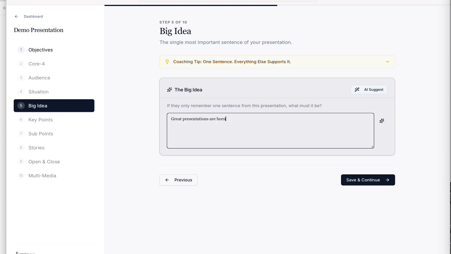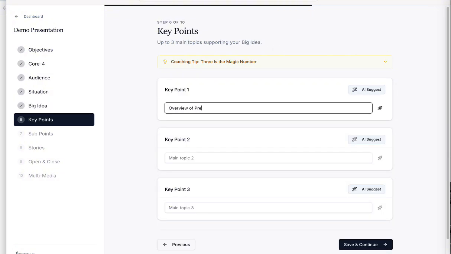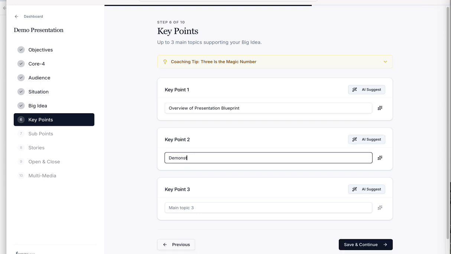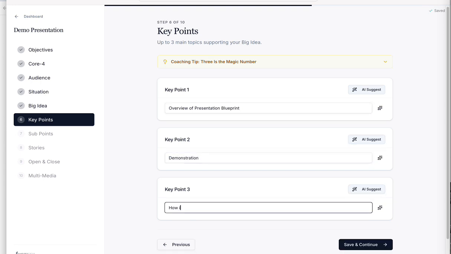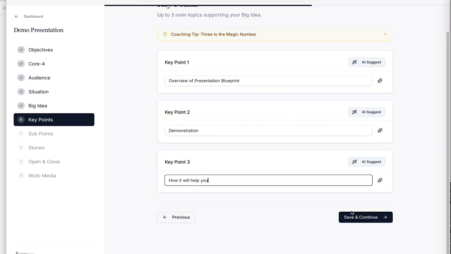It starts with a big idea, your unique take on the theme of this presentation or meeting. The next step is to give context to your presentation. We do this with key points, 3 pillars that we will organize the presentation or meeting around.